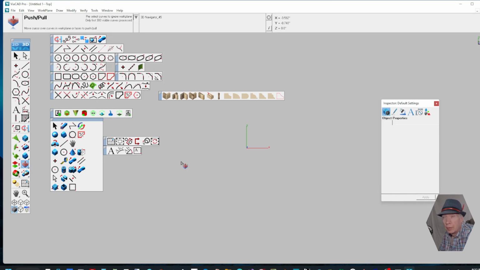Well, VIA CAD 14 is out for Windows as of last week, and I thought I'd do a quick little review and show you some of the new features. You know it's going to be good luck because I got VIA CAD 12 and there was no 13. They skipped 13 and went right to 14. So here we are. This is VIA CAD Pro, the 14 version, and this is on Windows.